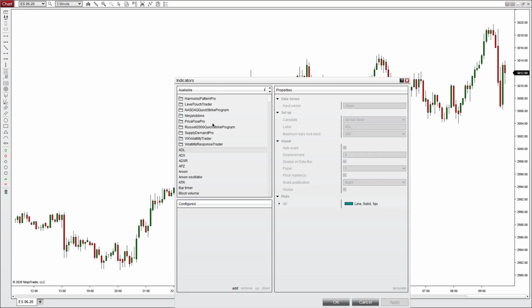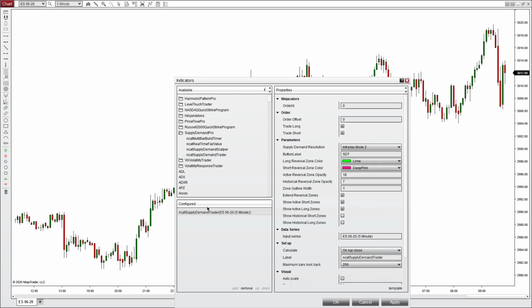With the indicator window open, you'll see this file appear at the top. Go ahead and double click on that file. And in the drop down menu, you can see all the tools available here. Go ahead and choose whichever tool you want to load.